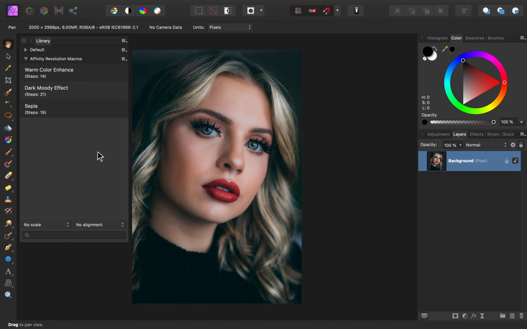Today, I have 3 free macros to share with you. These macros allow you to apply beautiful colors and effects to any picture with just the click of a button.